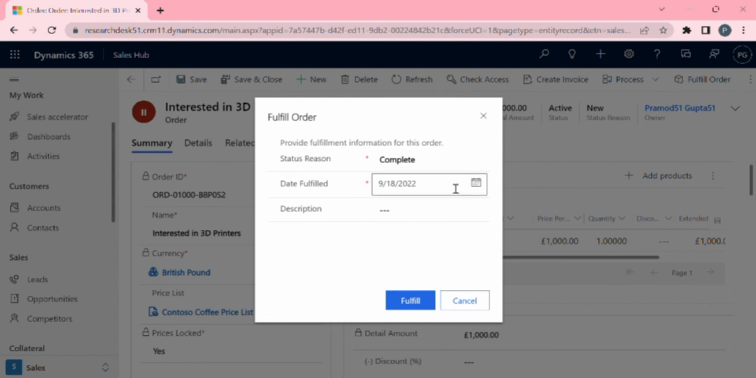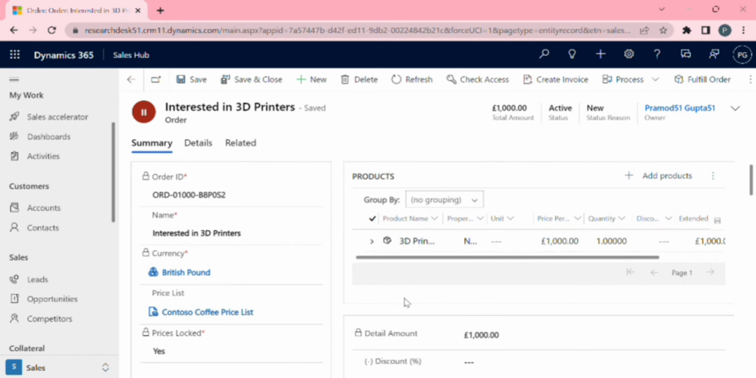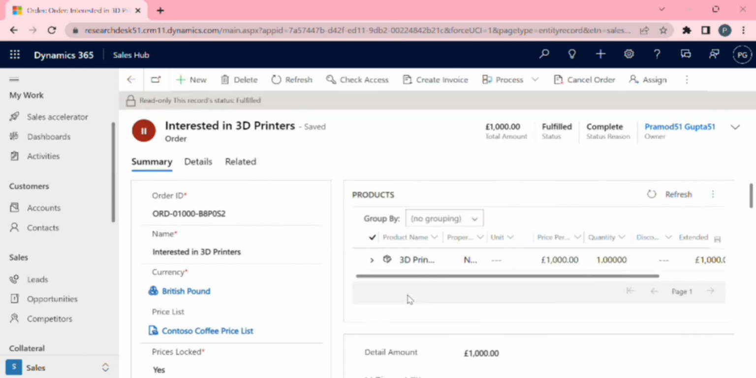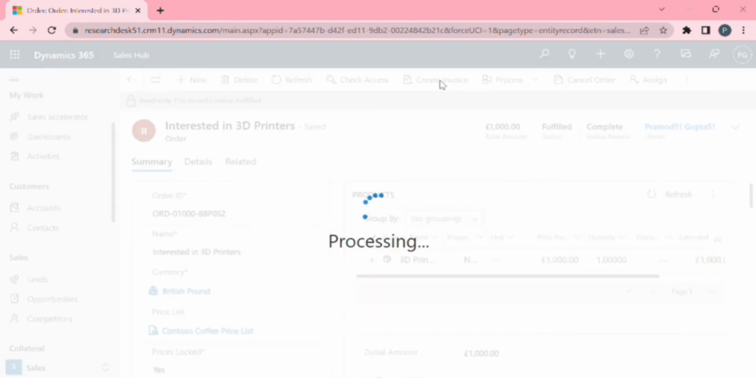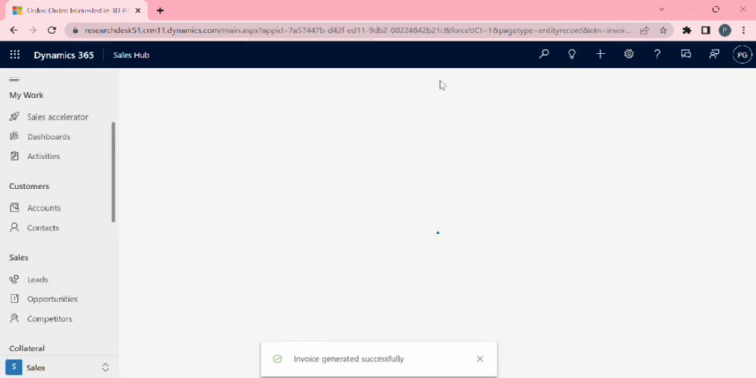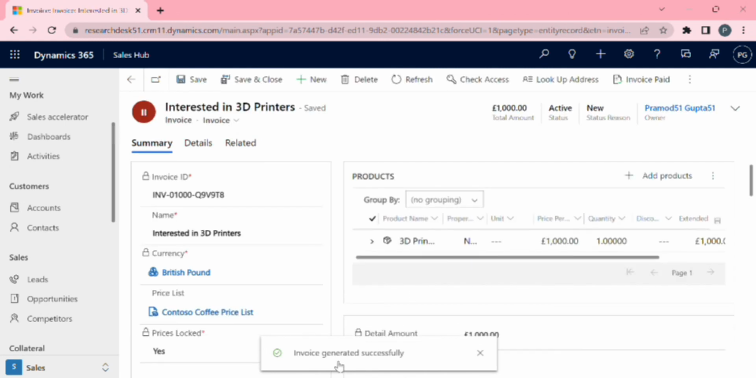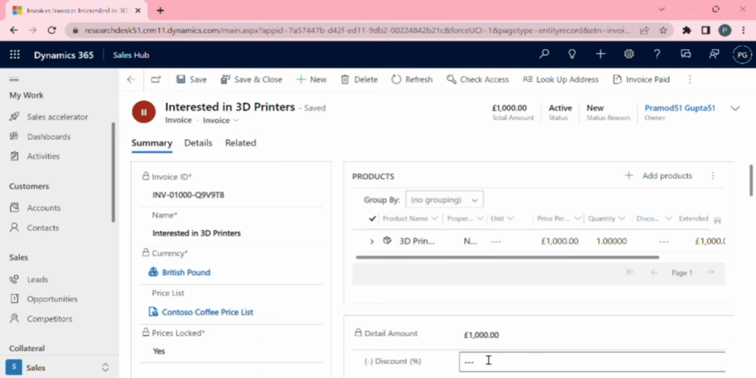So status is completed, date fulfilled. If you want to add some description, you can add some more detail, else fulfill. After marking this fulfill, you will see here the status of the order is fulfilled. This is here, right? Now, since the order has been fulfilled, we need to generate an invoice for the customer, right? So we will see here now the create invoice button is available. Okay, so now we got the invoice also.